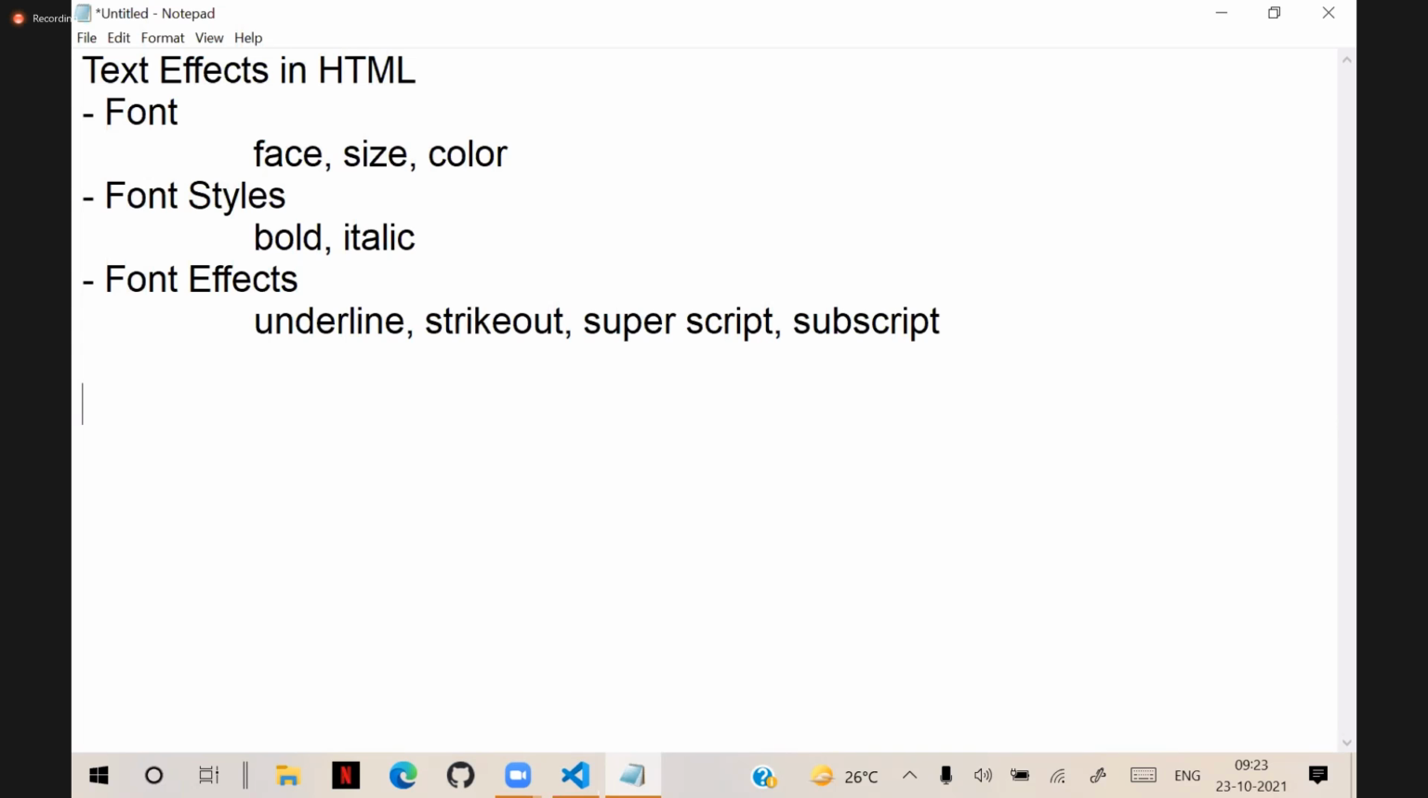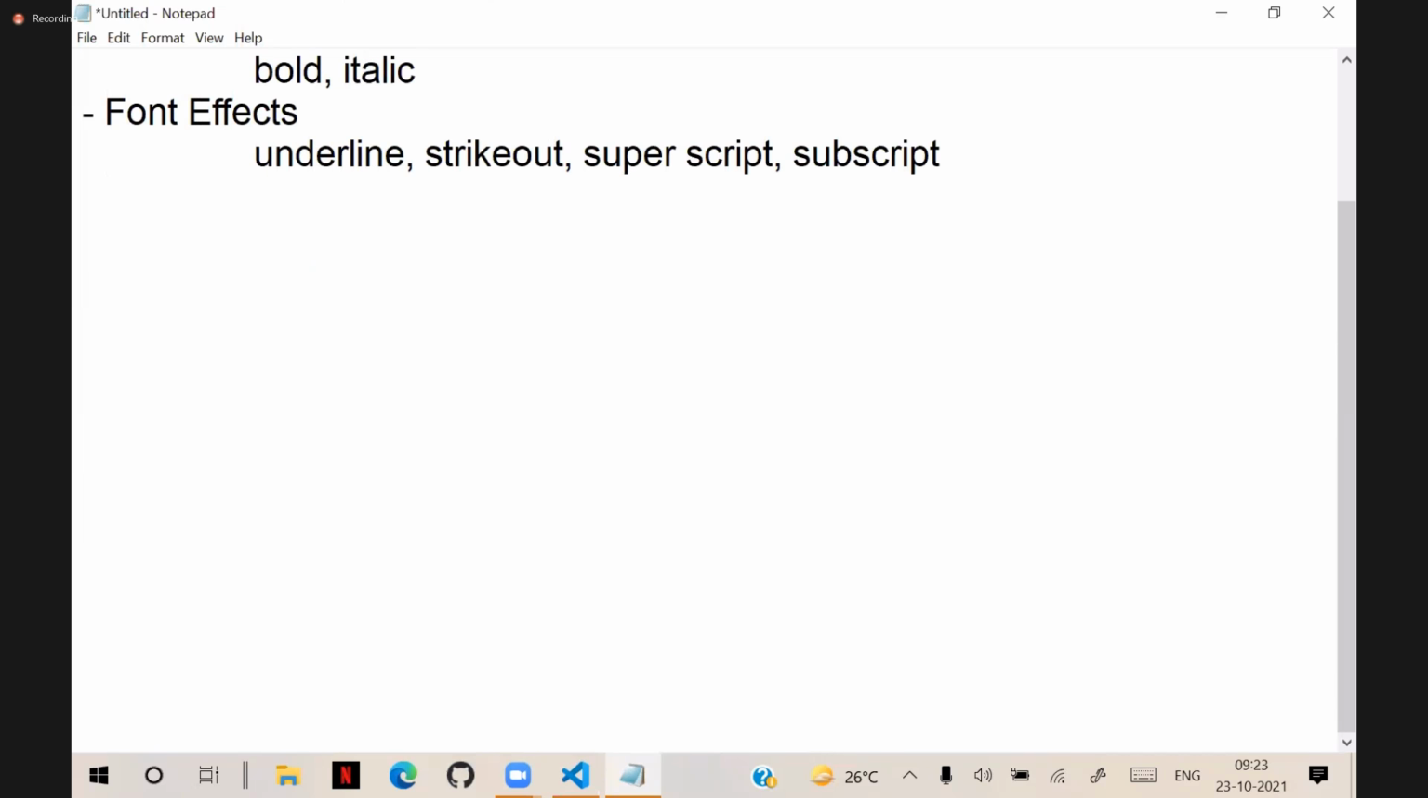So usually, what are the options for handling font? See, the first important one, we have an element called font.